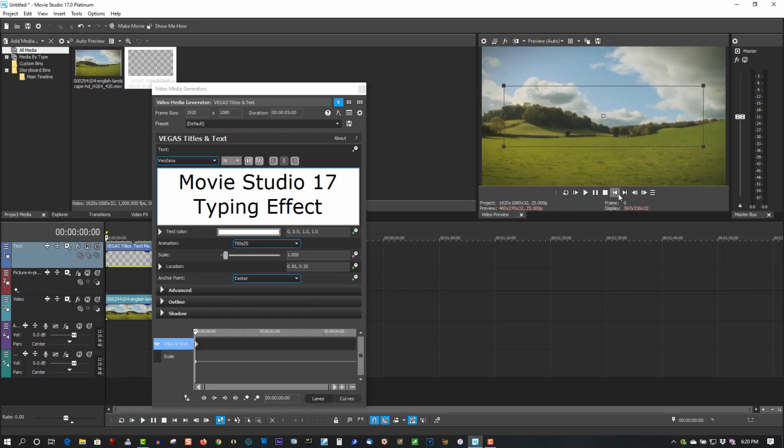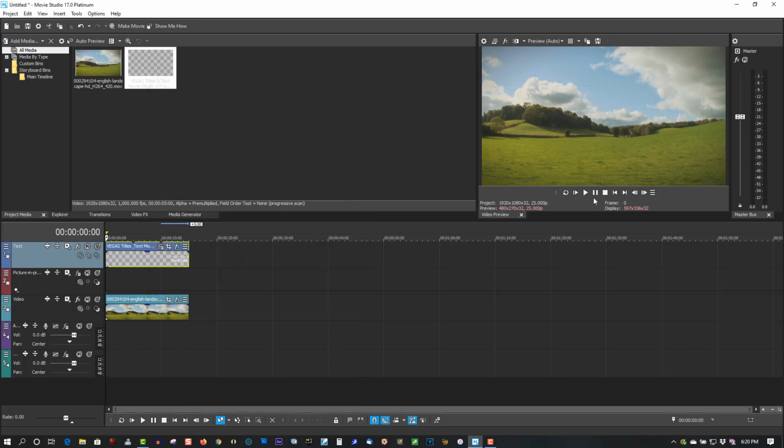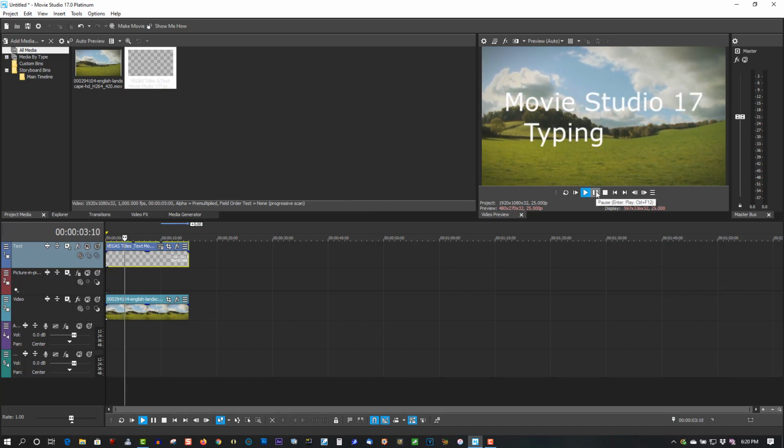It's not bad. My favorite one is this one here. 4. This is really cool. That's really cool. I really like that. So, these are the new title effects in Movie Studio 17.